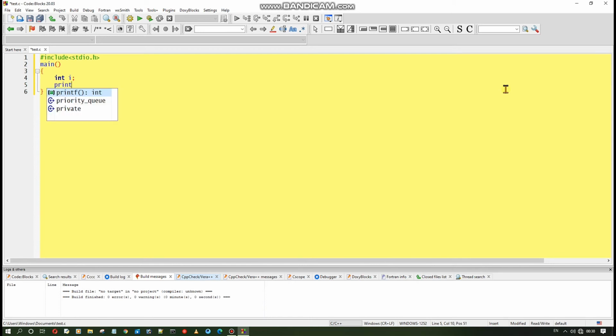Now let us take an integer I. Then here we'll take the value from the user. So first we'll show some message, printf "enter any number". Then we'll take the number using the scanf function, scanf, then format specifier %d, and then the variable &i.